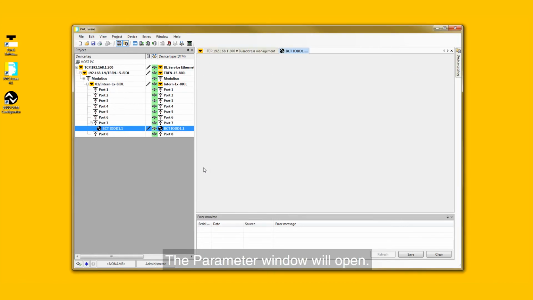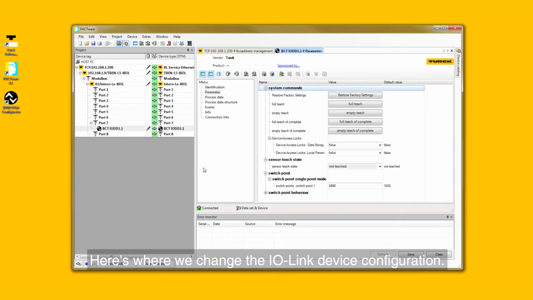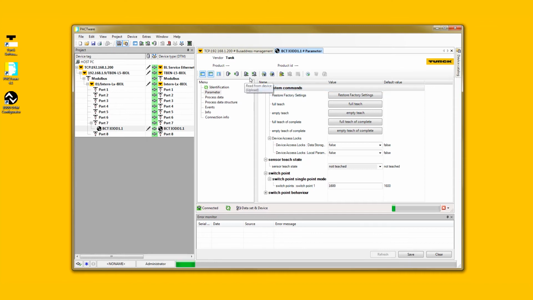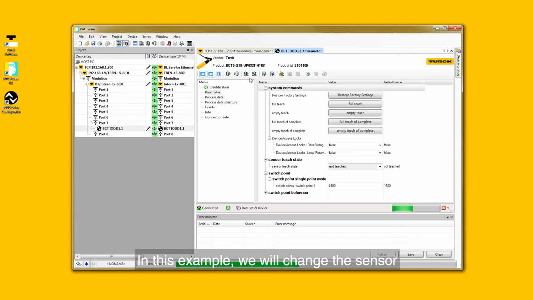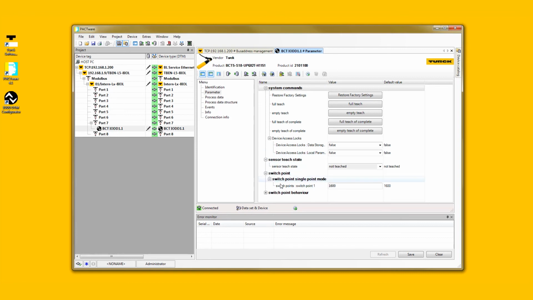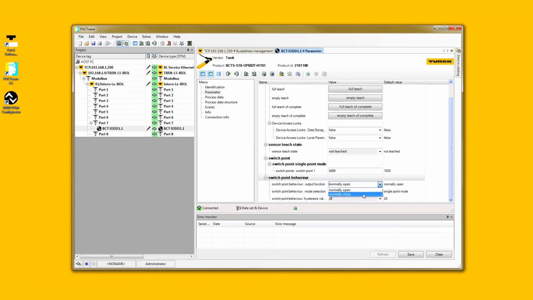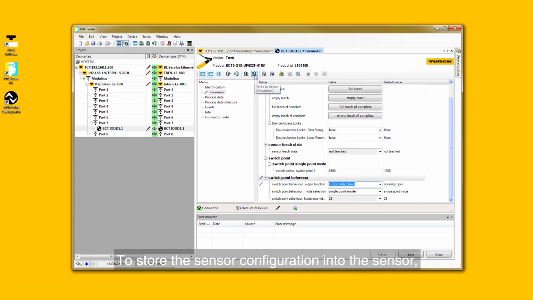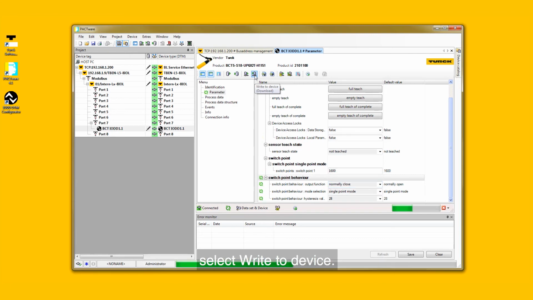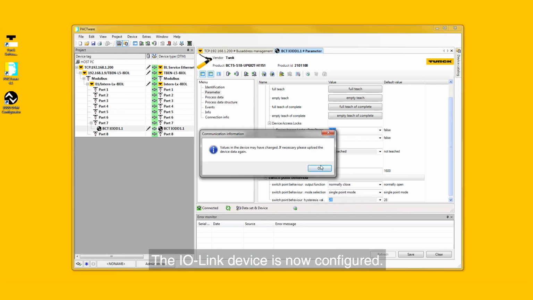The parameter window will open. Here's where we change the IO-Link device configuration. To read the current configuration of the sensor, select the Read from the Device button. In this example, we will change the sensor to have a normally closed switch point behavior. To store the sensor configuration into the sensor, select Write to Device. The IO-Link device is now configured. Thanks for watching.